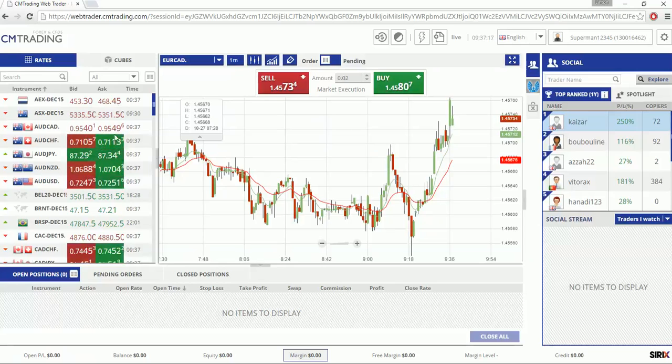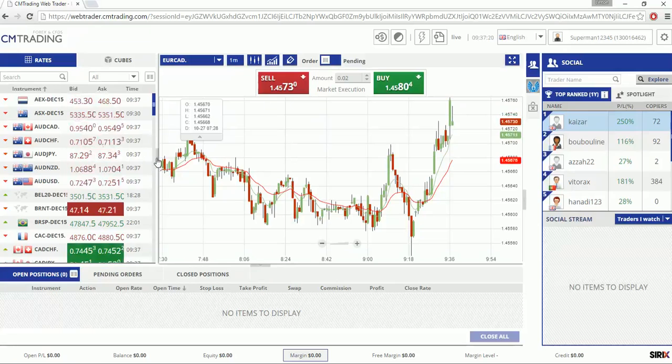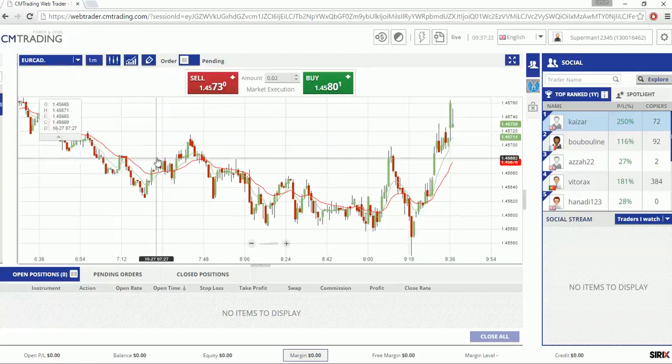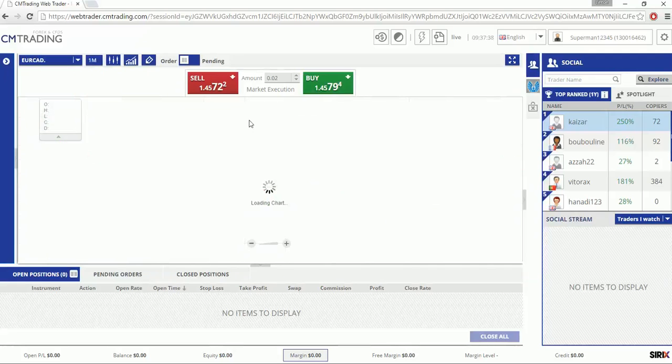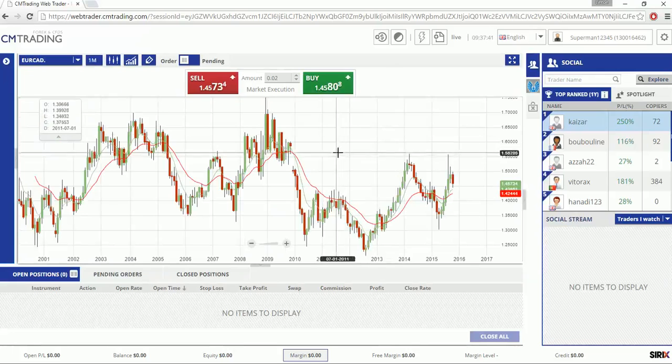If you're like me, however, and you don't like this busy watch list and you want a bit more space to view your chart, just minimize it over here. And you still have access to all the instruments via this drop-down bar on the left-hand side. Next to the drop-down bar for the instruments, we have the time frame that you're able to view the instruments in. So anything from 1 minute right up to 1 month.